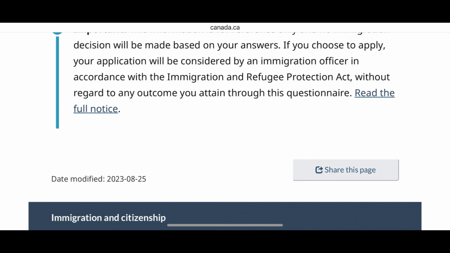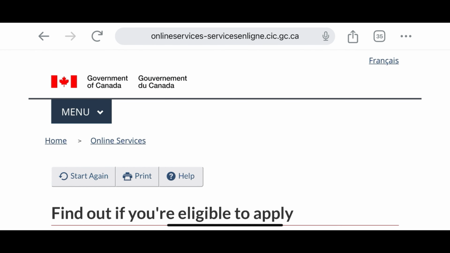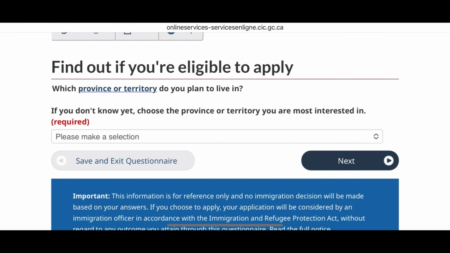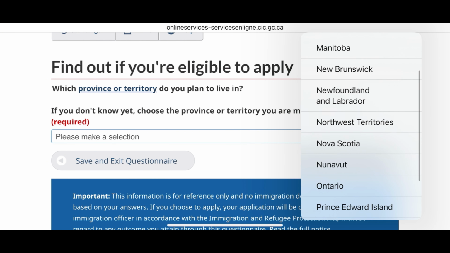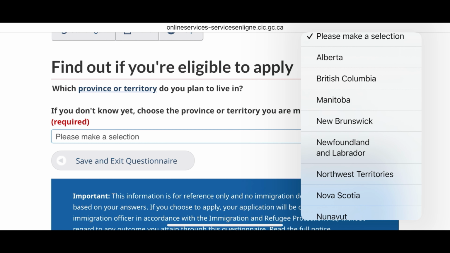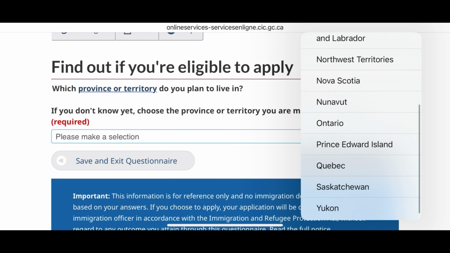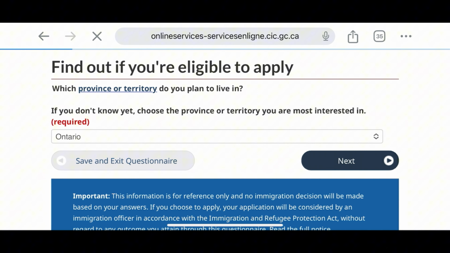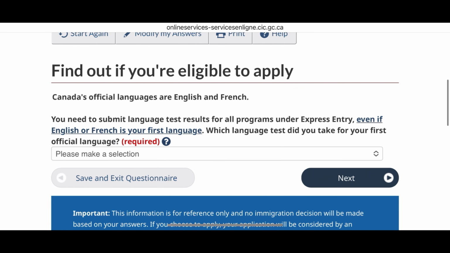Now with this check your eligibility, it brings you here to the next phase, and then you start inputting your information. So now we begin with, okay, which province are you interested in? It's not like you can't change your province here, so just select any one. So these are the provinces that are available, and the territories as well. So just pick any one that you're interested in. Here I'll just pick Ontario, but you can always change it in your profile, or you can even select everything as well.